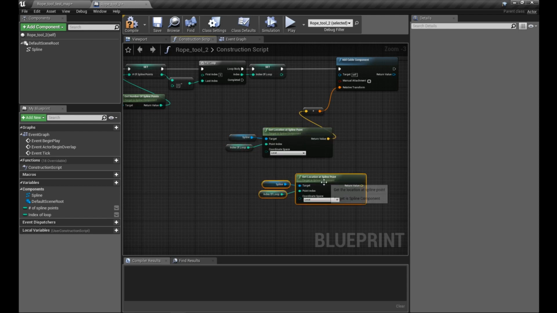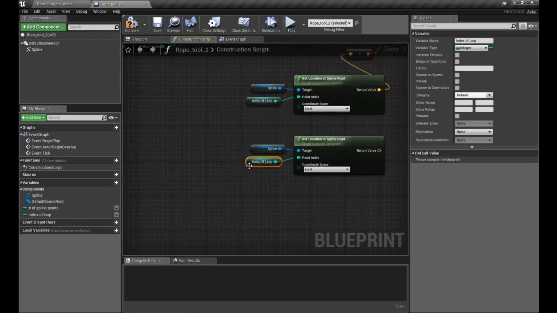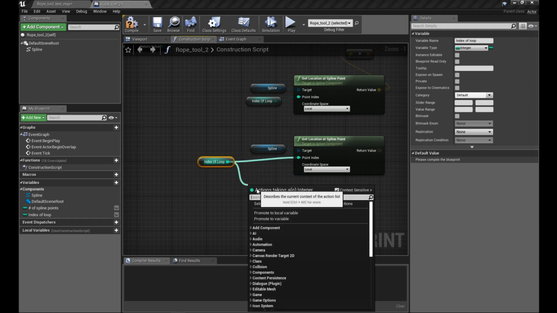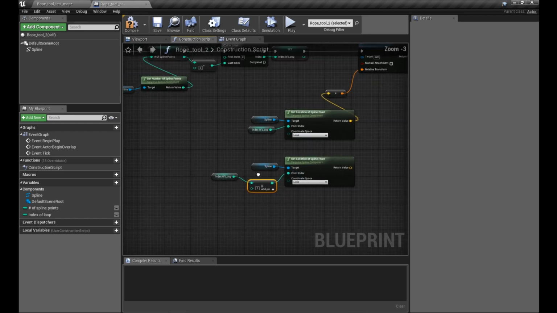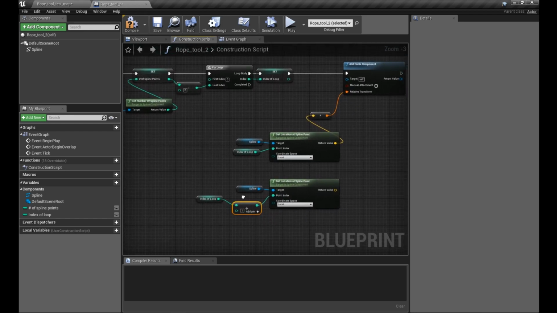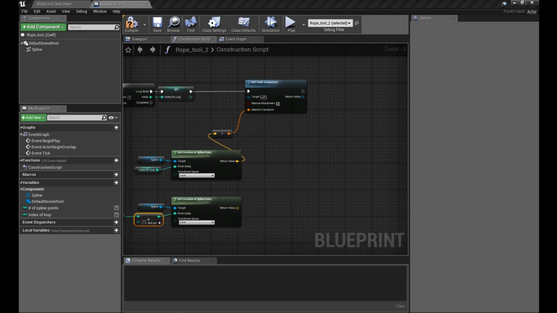So I'm going to go ahead and just copy this. And then in the index of loop, I'm going to add 1. So I'm going to add an integer plus an integer and plug it in here. So that means that when it's looking for a location, it's going to get the one ahead of it every time. And that way I can have my end and I can have my beginning.